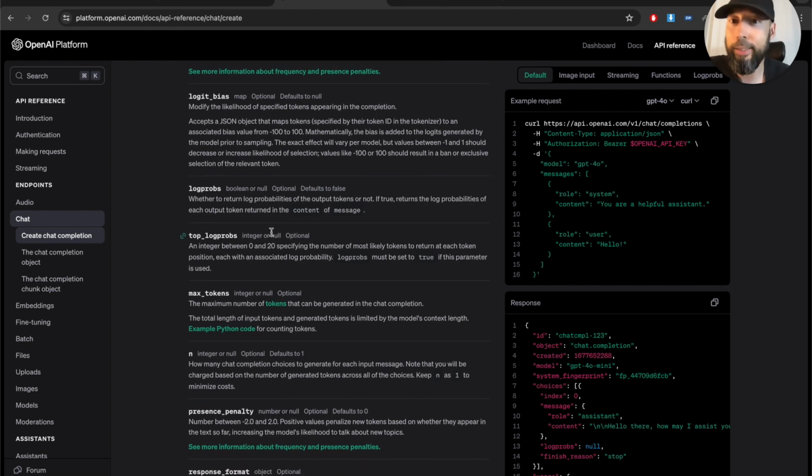Logit bias. Map, defaults to null. Modify the likelihood of specified tokens appearing in the completion. Accepts a JSON object that maps tokens to an associated bias value, by the token ID in the tokenizer.